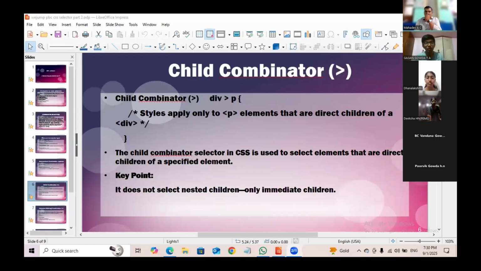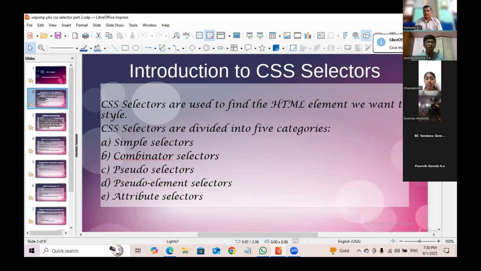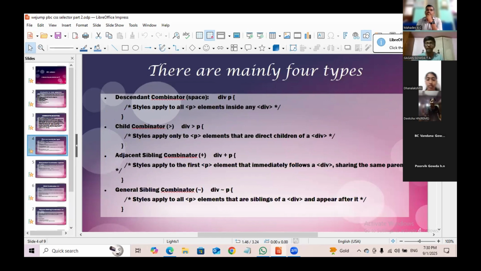As in the last class I explained, there are basically CSS combinators. In CSS combinators there are four subtypes: descendant combinator, child combinator, adjacent sibling combinator, and general sibling combinator. In the last class, as there was no internet properly, I could only explain the descendant combinator. So today I'm going to explain the child combinator.